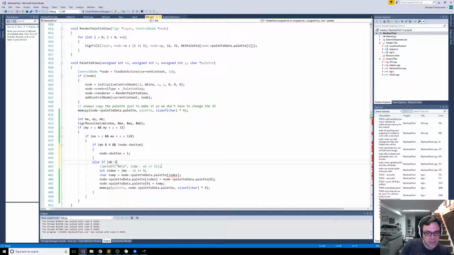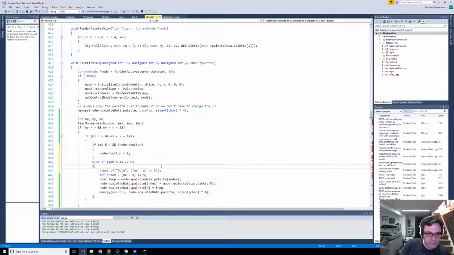if mb and 4 equals 0. So if the right mouse button hasn't been clicked, but node button is set, then we're going to actually execute on this, right? So we only want to do this when the right mouse button has been clicked and released.